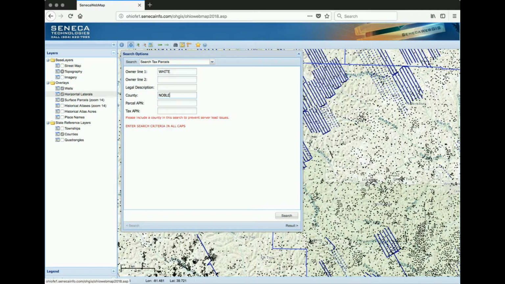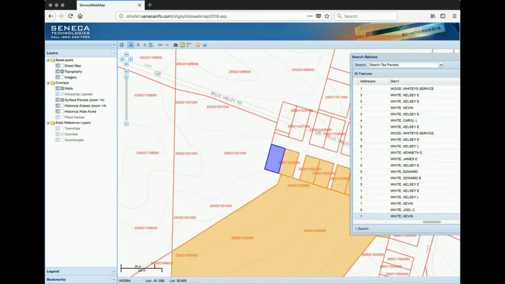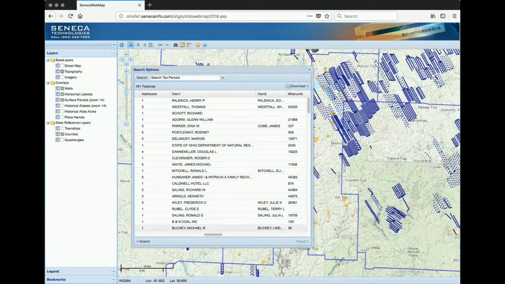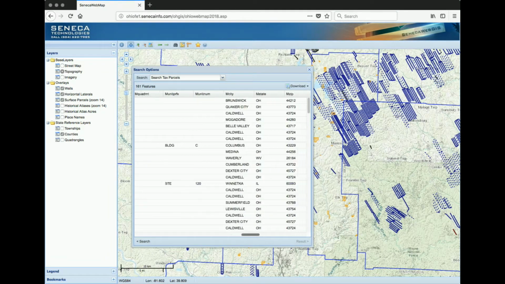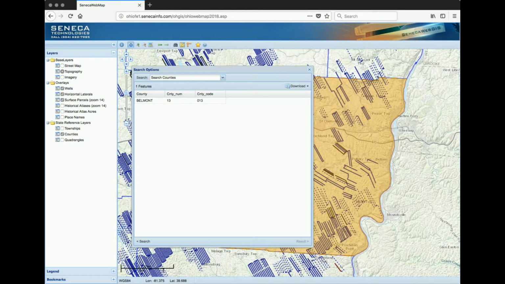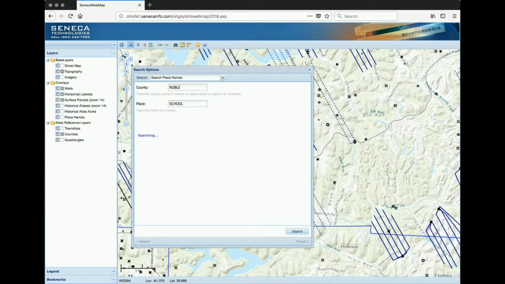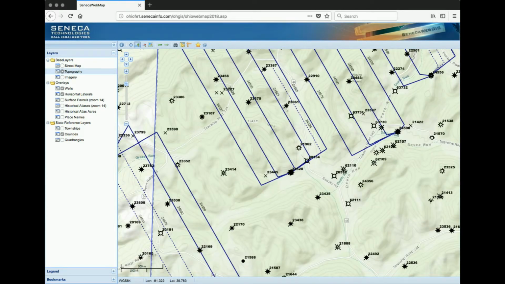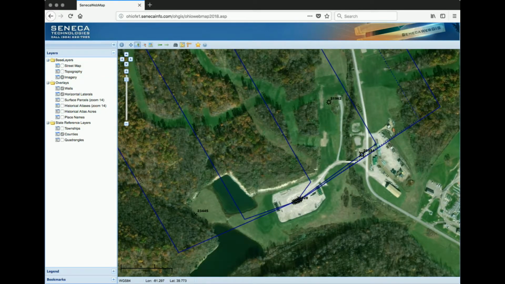You don't need to fill out an entire field. The search will find any records containing your search criteria. You can search tax parcels to find all parcels owned by White in Noble County, or all wells with 74 in the legal description. You can find a county, township, or USGS place name. WebGIS also includes base layers like topography, aerial photography, and street map views.